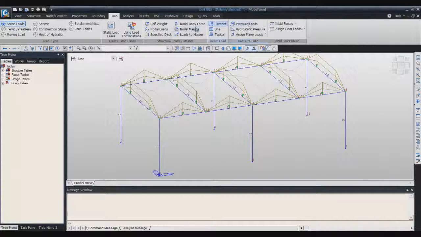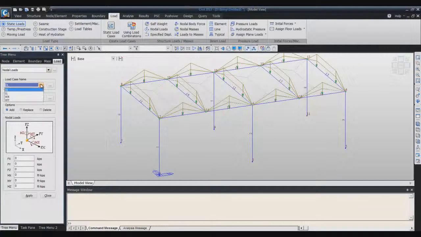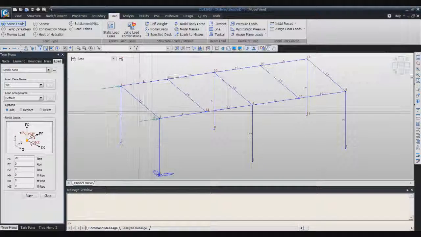The next type of load I will apply is a nodal load, which will be assigned to WX. So it will be the wind load in the X direction. I will enter a value of 20. I have to select the nodes, so I will select these 2 nodes, click on apply, so my load has been assigned.